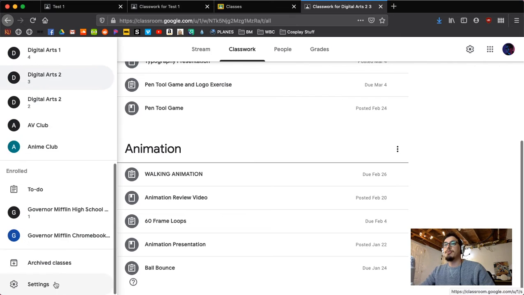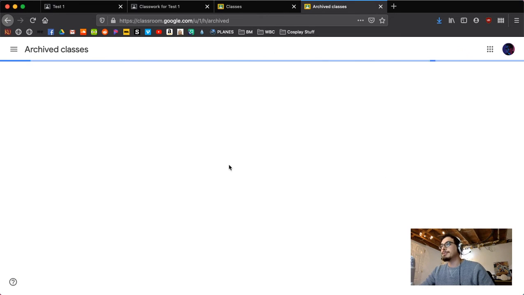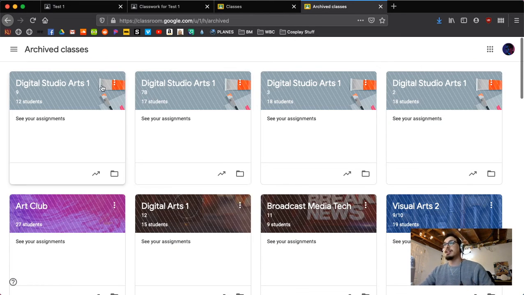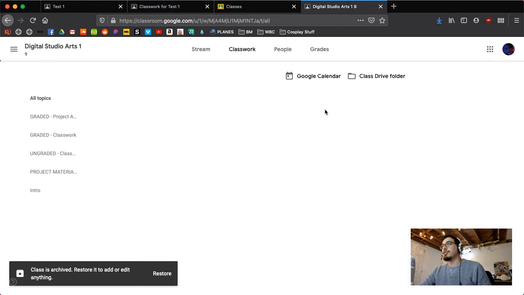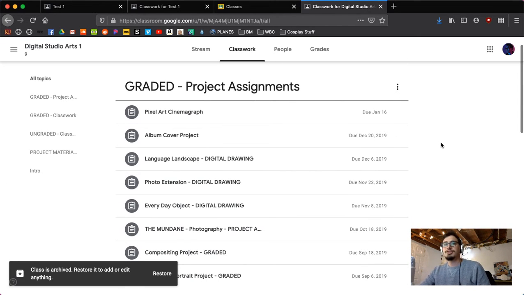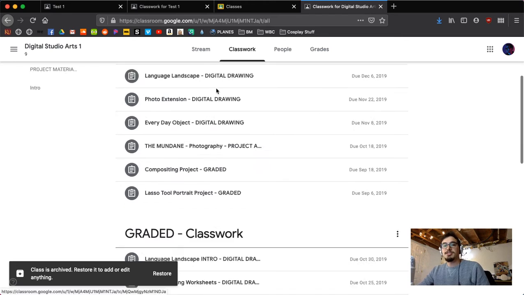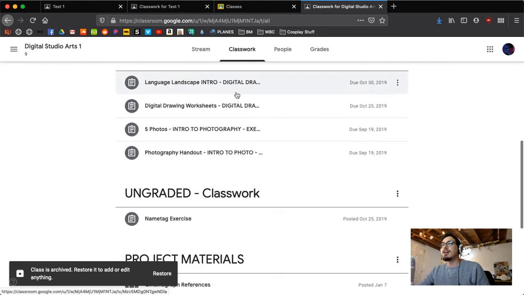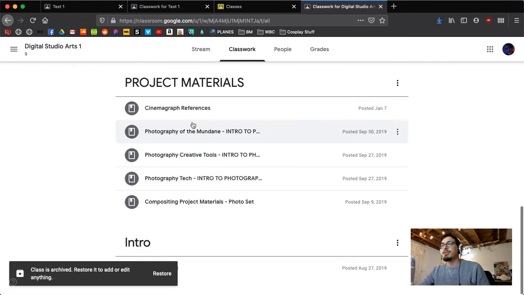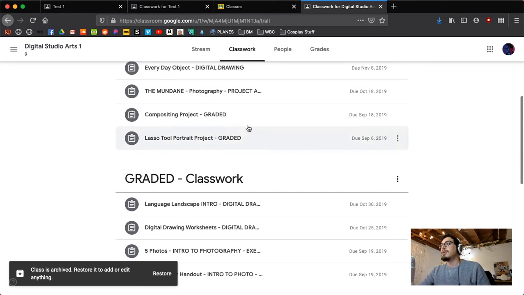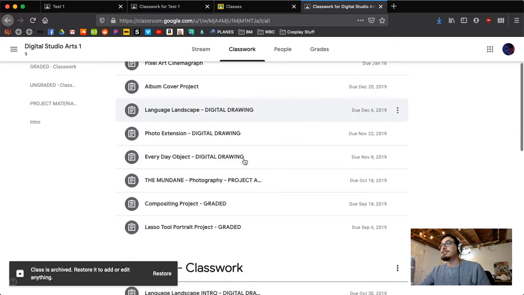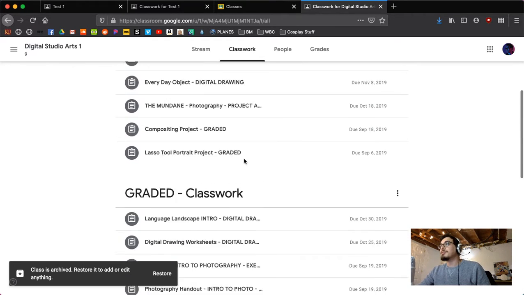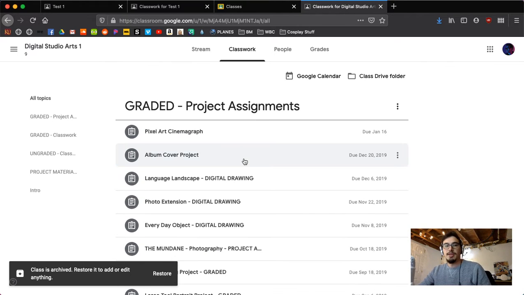And if I go back over to my archived classes, these are old classes that I've taught. I'm looking at Digital Arts 1. You can also break it down into project assignments, classwork, ungraded classwork, just random materials you need, and I have my intro thing, which is just one assignment. So you can break it down however you need. I like to use topics a lot. Some students don't like to go into the classwork tab, but I personally like to use topics. I think it makes things much easier.